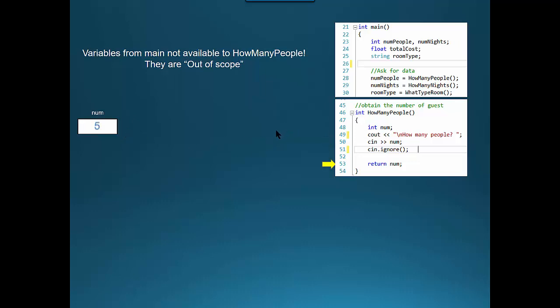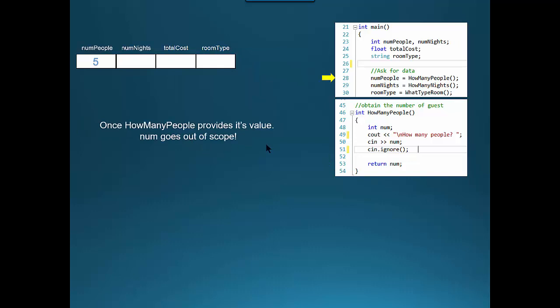And so when we execute the code in here, we ask the person how many people there are, and we get the number, and we assign that into num. That value gets stored in the variable in memory. Now, when we return, the variable num actually goes out of scope, and it takes this assignment operation to take that variable that came out of how many people and store it in a variable. In this case, it's num people.